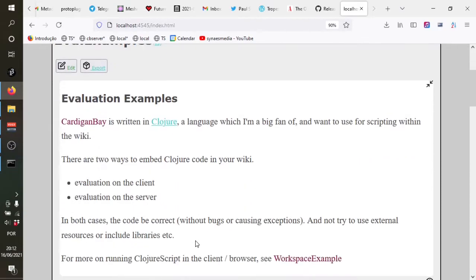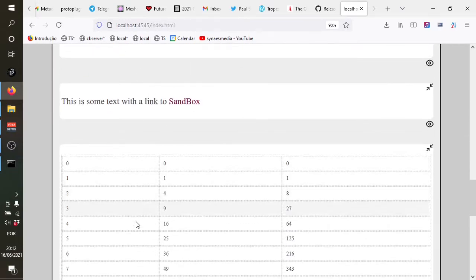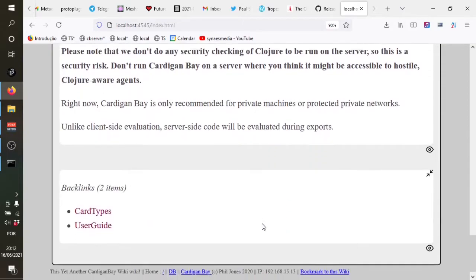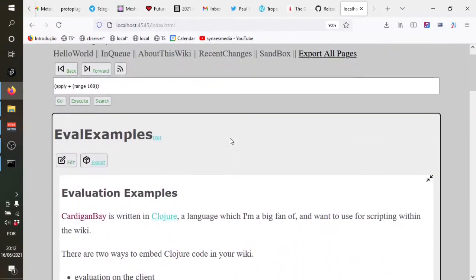So here are some cards that were evaluated on the server, including the output, which can contain links, go into a tabular format, etc. But be aware that there isn't really any security currently, so we're just doing an eval on the server. So if people can put something dangerous, it will be dangerous.